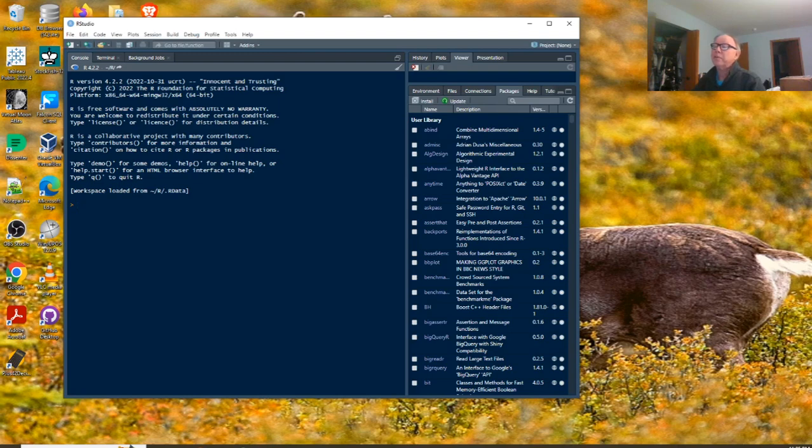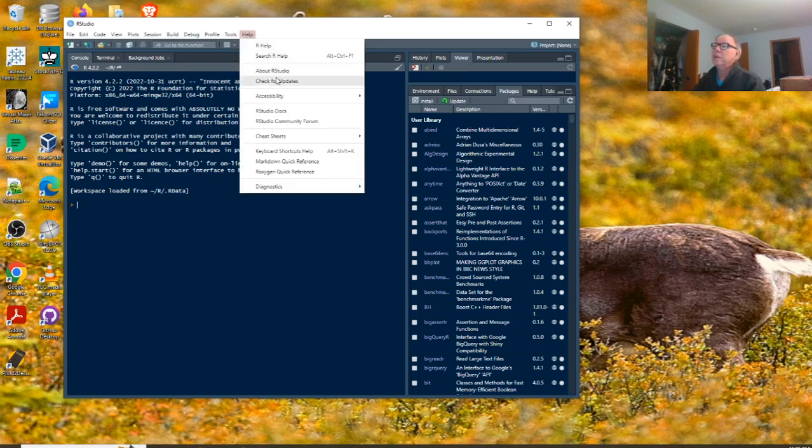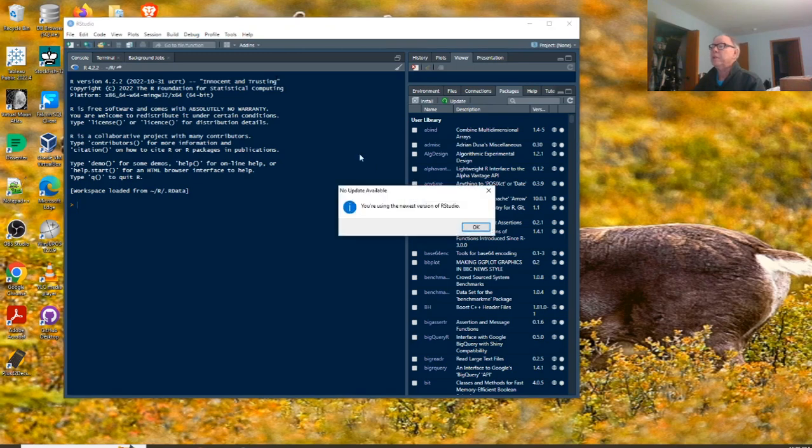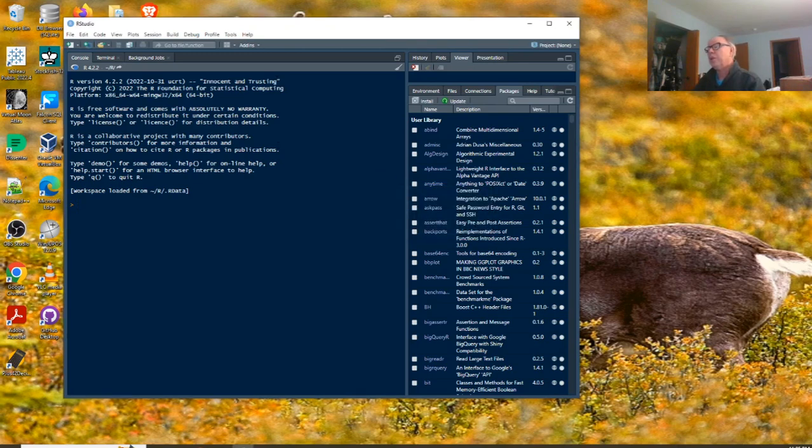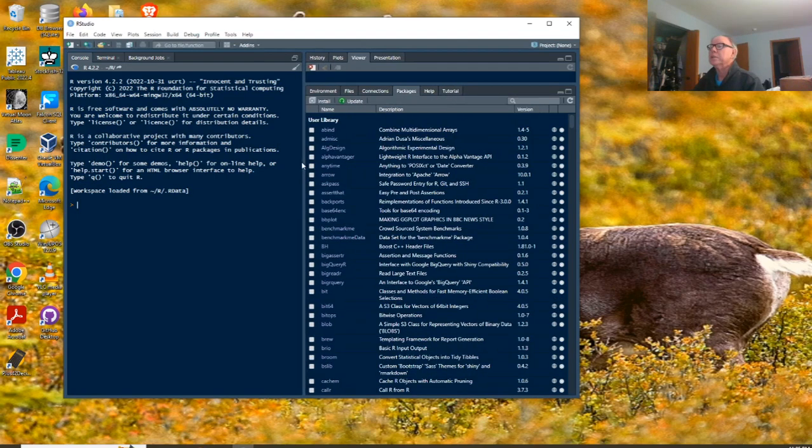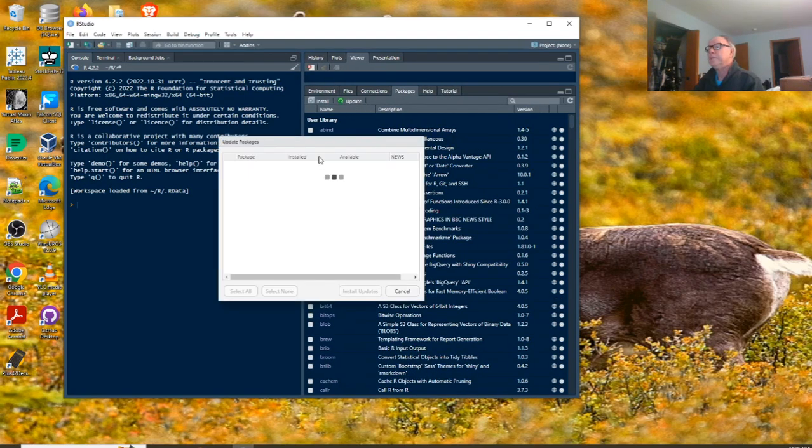Because if I'm using a different version than you, my results may be different. Okay. So now you got your Rtools 4.2 installed. You got the latest R, and as far as RStudio, just check for updates. That's the easiest way to do it. So now we got Rtools 4.2 installed, we got R 4.2.2, and we got the latest version of RStudio installed. So the next thing you want to do is click on Update.